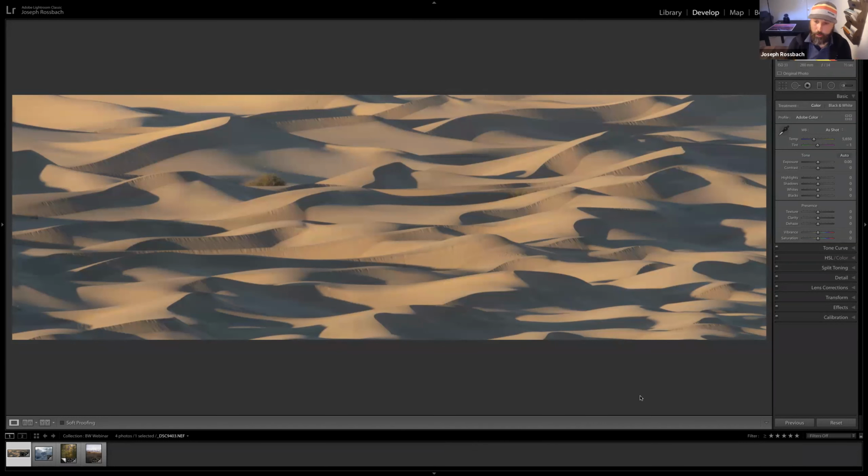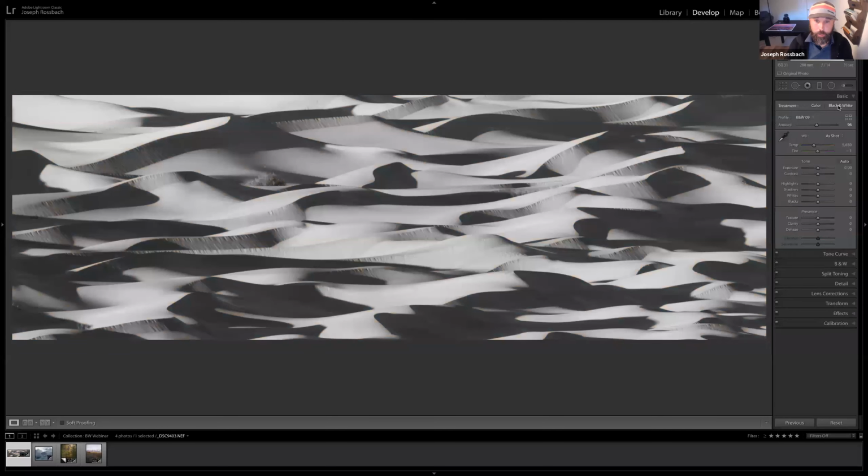or if I'm just going through and doing what I call a dumpster dive and looking for images to convert to black and white, is the first thing I may do when I bring it up into the Develop module is just click on the treatment to black and white to see how it renders in black and white. All right. So we can see right off the bat that this image has a lot of potential in black and white.